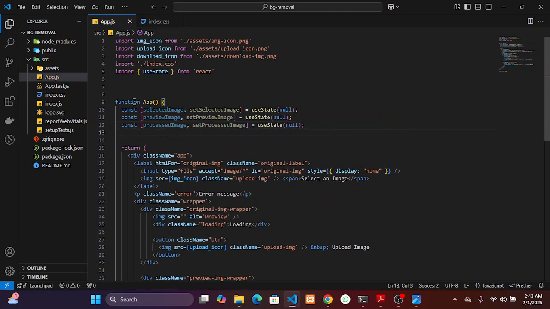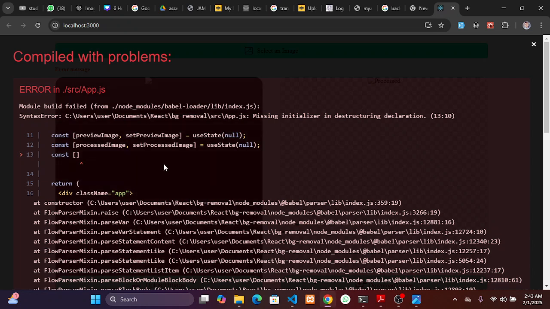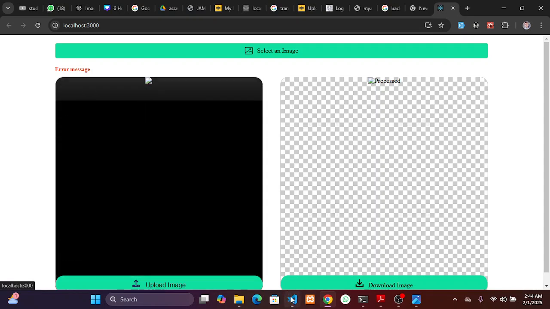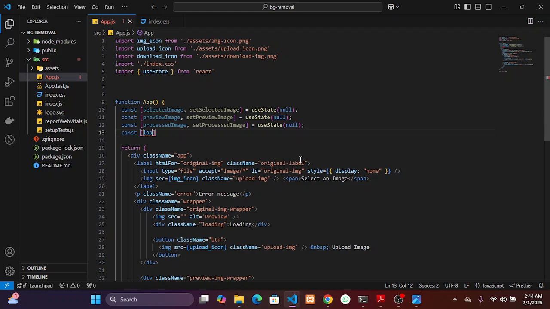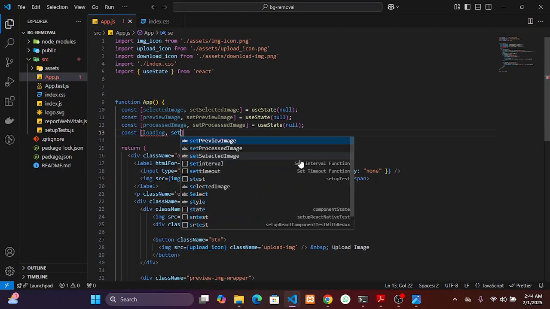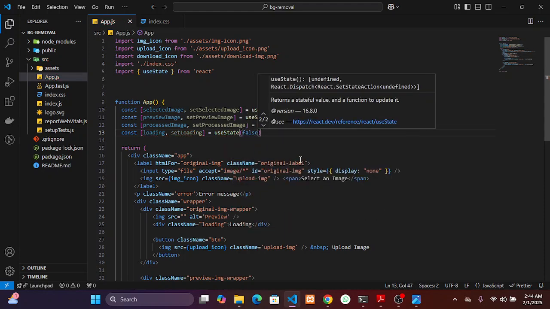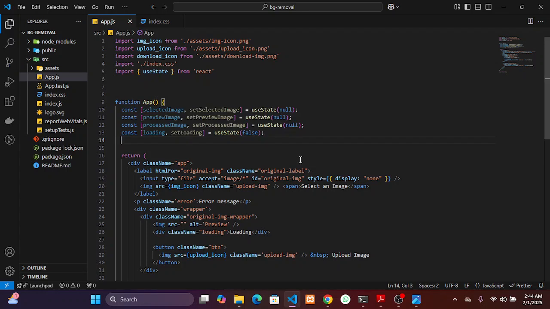After that, we're going to look at the loading. If you look at this, you see that the loading state is continuous, so we have to control this. We're going to call the loading state, we're going to say loading, and then setLoading, and we're going to use useState and set it to false.